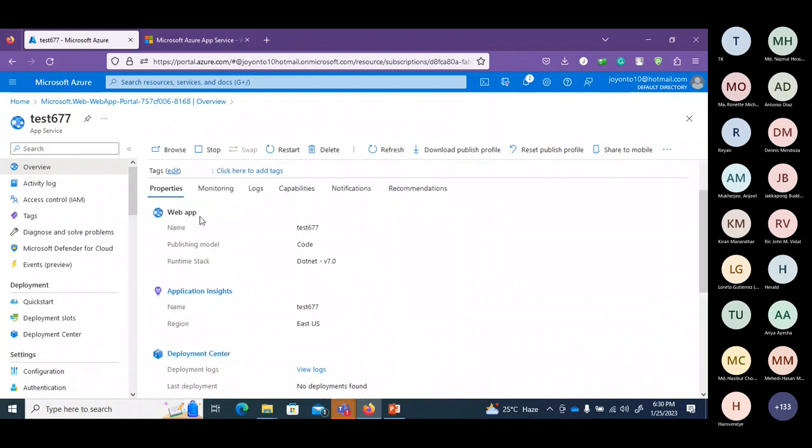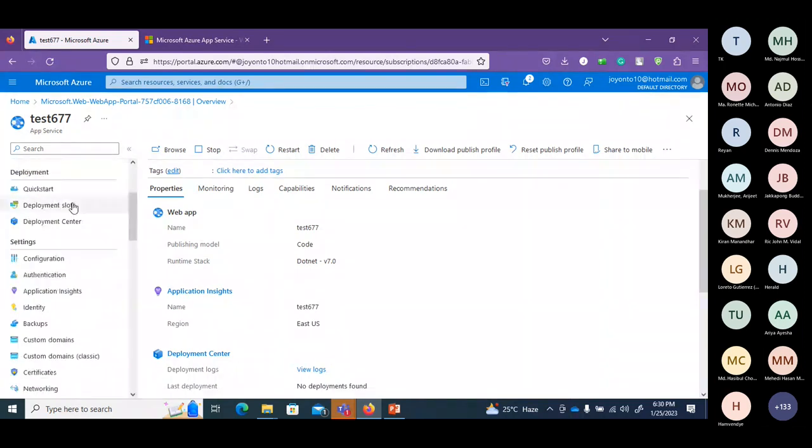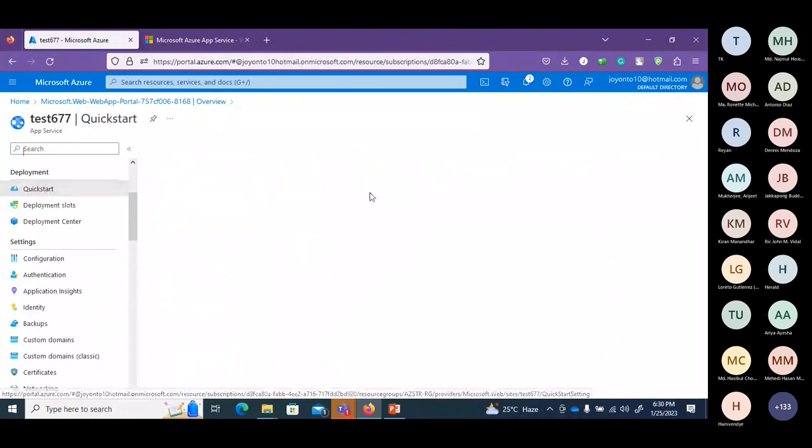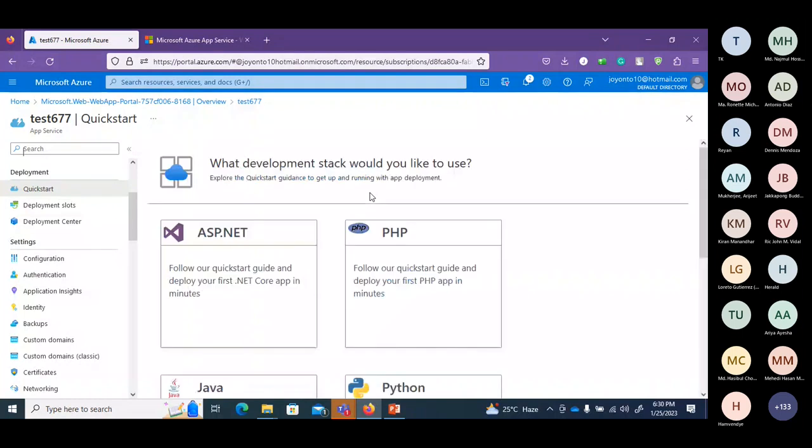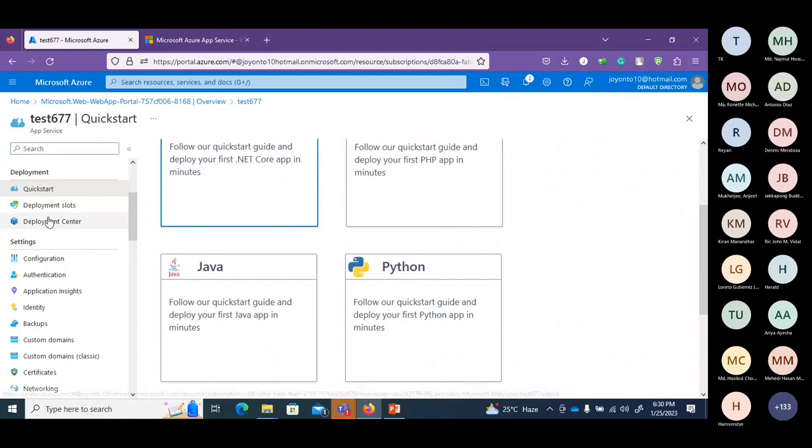So there are some options here. So we will get them from here. These are the tags and everything is here. Quick start. From quick start, you can start. Suppose if you go for quick start, ASP.NET, whichever one you choose, you can choose from here also.